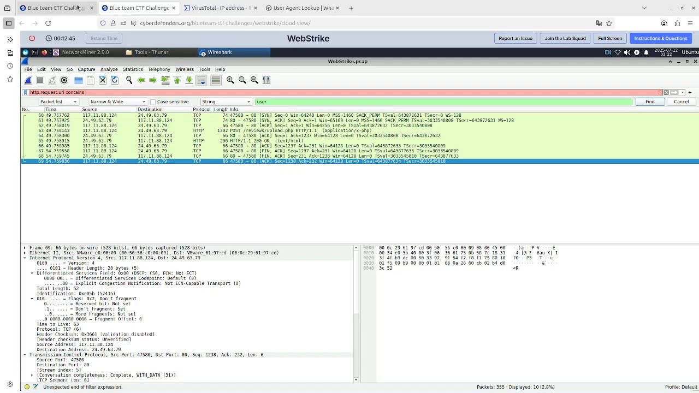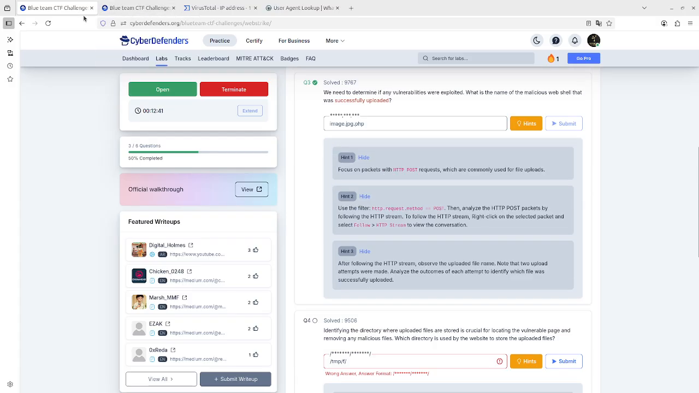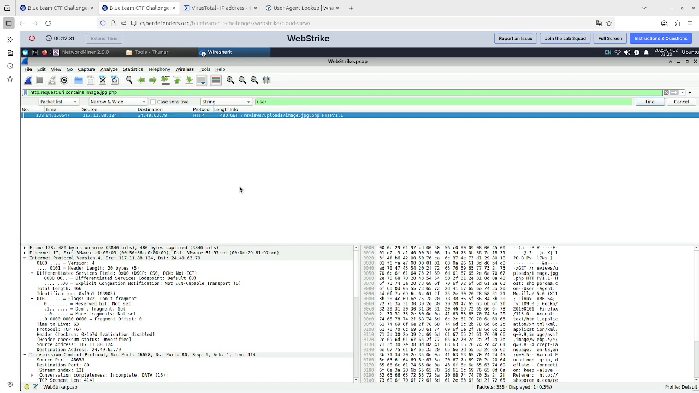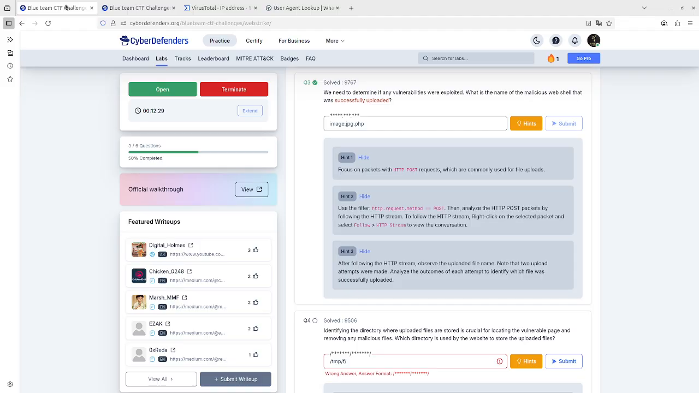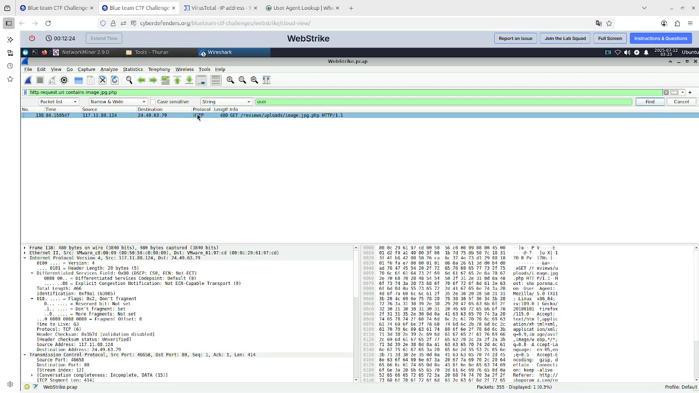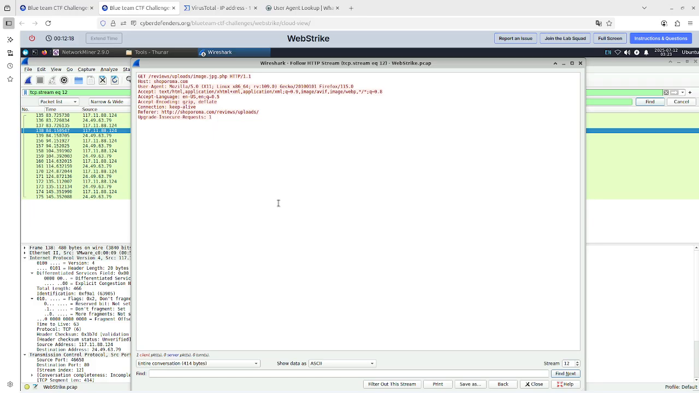Okay, what's the file again? So the file here is image.jpg.php. Image.jpg.php. Right, gotcha. Alright, this is it. Okay, HTTP URI. So we could follow this one. Follow HTTP stream.